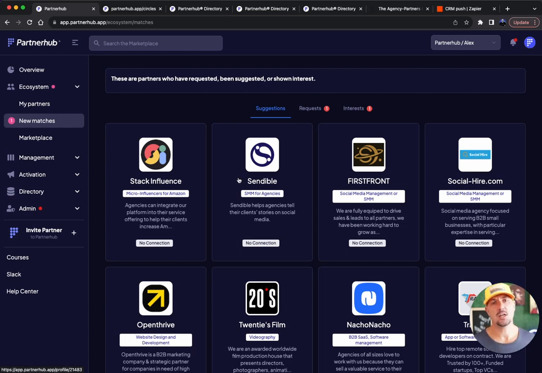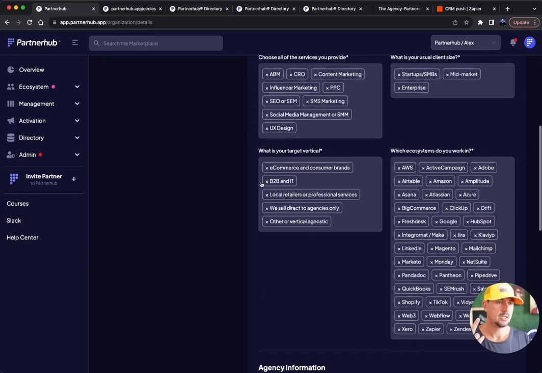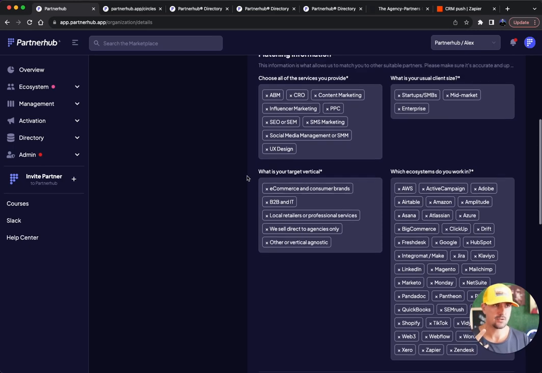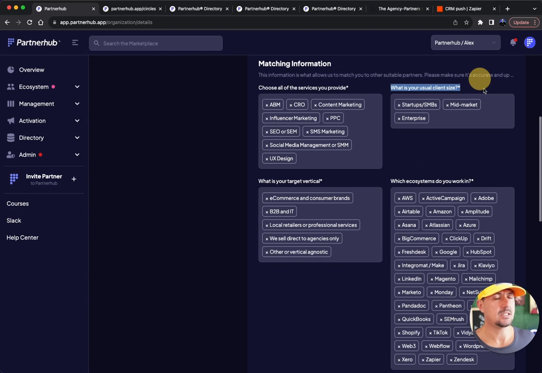The suggestion engine is based on the matching criteria of vertical, ecosystem, core service or service you enable, and customer size. So if you're enterprise, Shopify Plus, and website design and development as an app, as a product that you enable, we're only going to match you with agencies that have those tags on their profile.